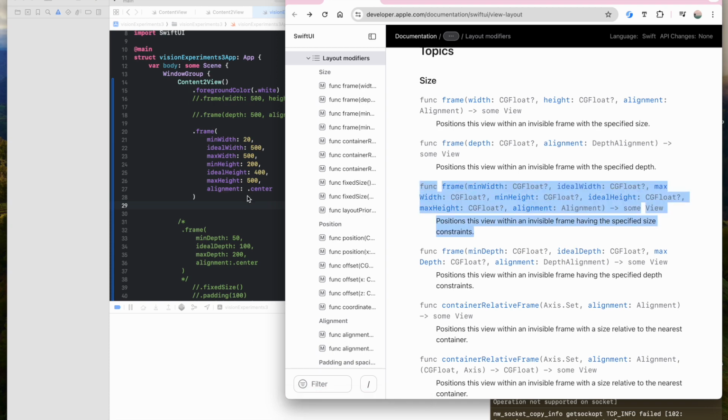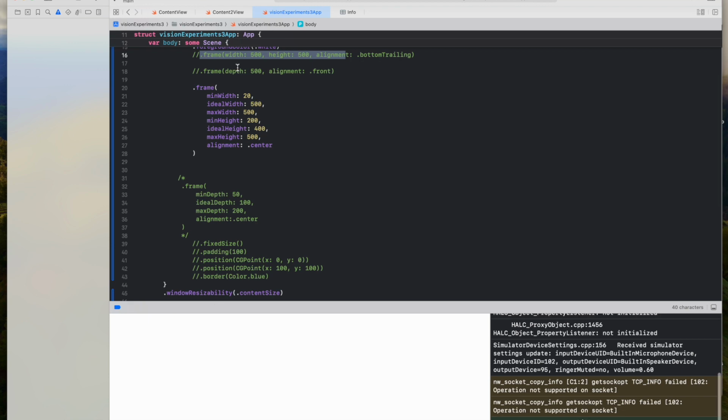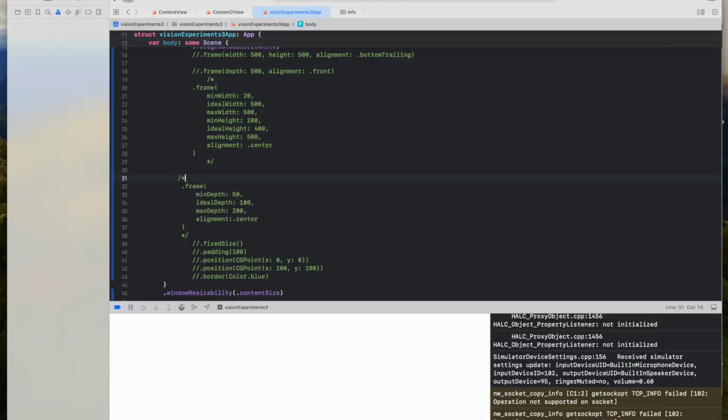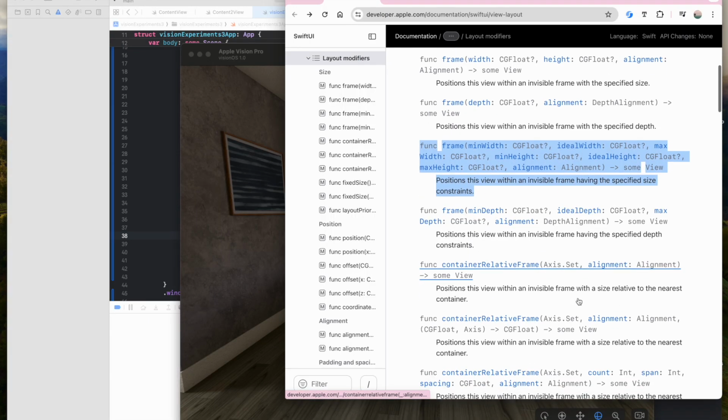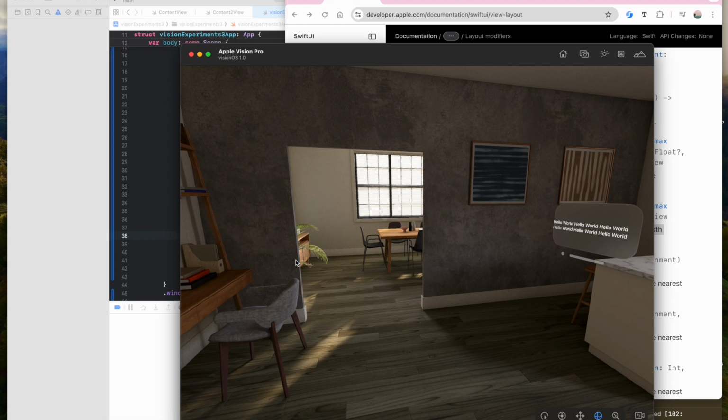There's another layout modifier here. It's a more detailed modifier. It has a min width, ideal width, max width, min height, ideal height, max height, and alignment. That, I would say, is just something similar to this with more options in it. And you can think of these like CSS options. When you resize a window, you want a min width, a max width, and an ideal width. Let's try that. Okay, there you go. And it's the same thing with a more detailed dot frame for depth, which is right here. Specified depth constraints. So these are more specified depth constraints.